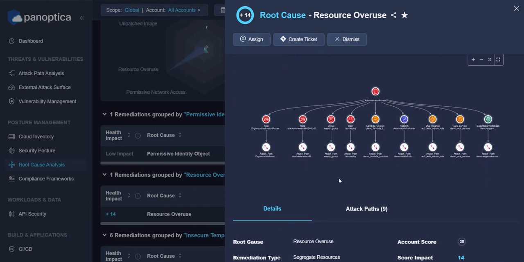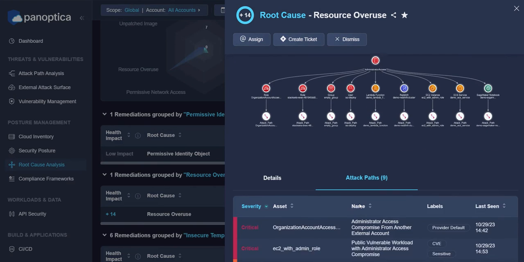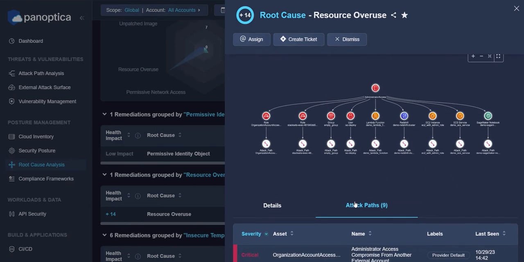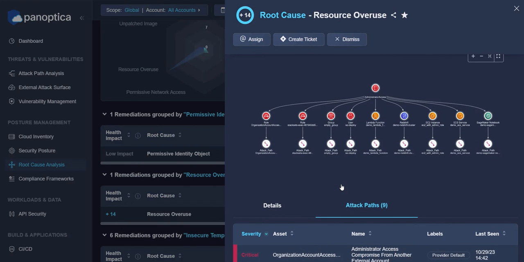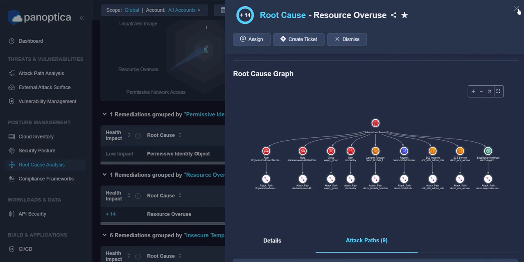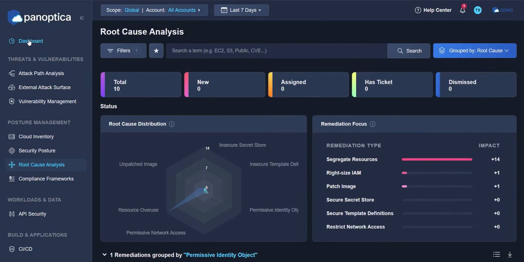Well, by then addressing this specific issue, I've hardened my entire environment against 9 distinct types of attacks that really maximizes the ROI of my efforts to secure my infrastructure. So there you have it, 5 key value propositions in about 5 minutes.